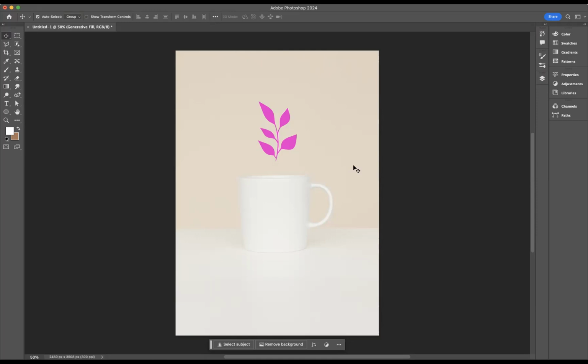Now, what I have here is this icon of a nice leaf, and what I'd like to do is place this onto this mug here. So just to simply put it there like so. It looks okay, but it doesn't look as real as what you can get it. What you need to do is follow these steps.